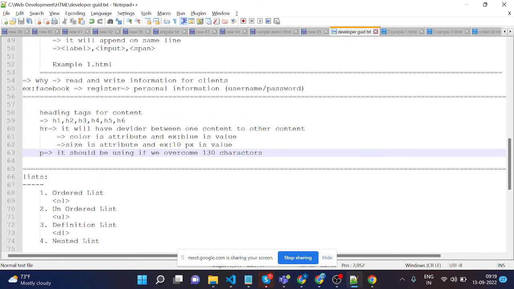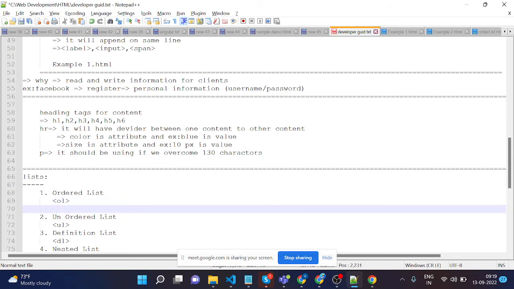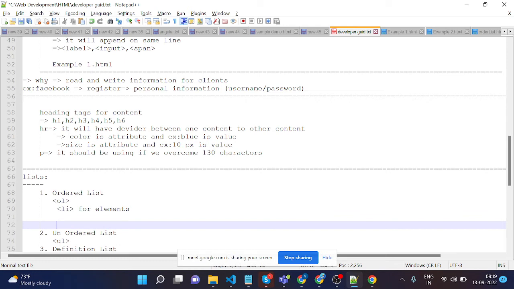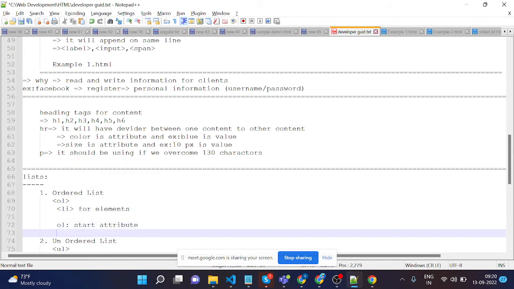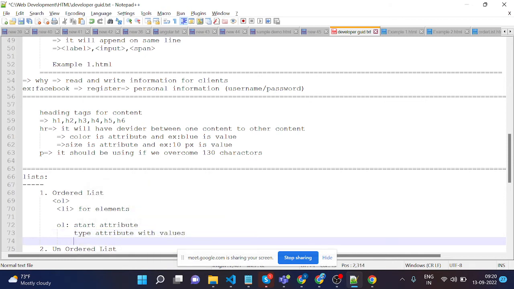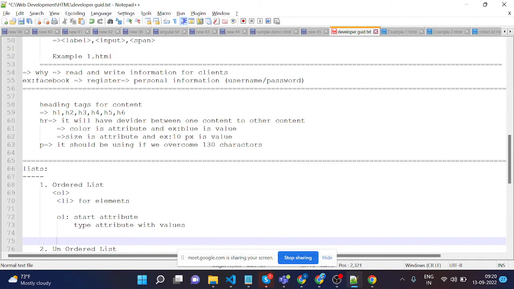Now I'm going to the user guide, developer guide. So I'm writing it here. The order list should contain the list tag for elements. And in the order list, what will it contain? It should have the start attribute as well as type, with values. Both should contain values. And how many types are available?